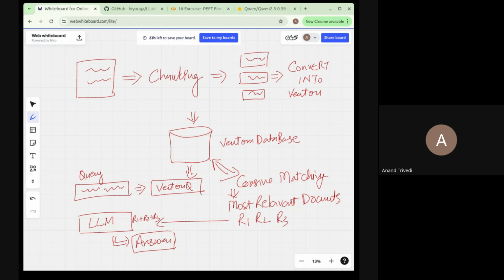So now let's try to do one thing. Let's try to implement this whole cycle, and we'll see how it works.